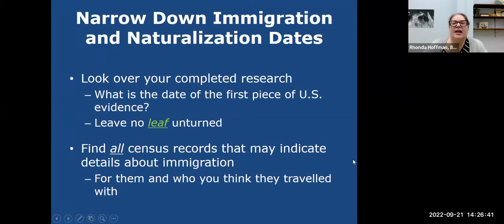Then you want to try to narrow down the immigration and naturalization dates if they naturalized. Naturalization is the process of becoming a citizen. So look over your completed research. What's the date of the first piece of evidence of your person being in the United States? Whether it's something like a baptismal record of a child that was born here, or maybe it's their first listing in the city directory, or their first listing in a census record.